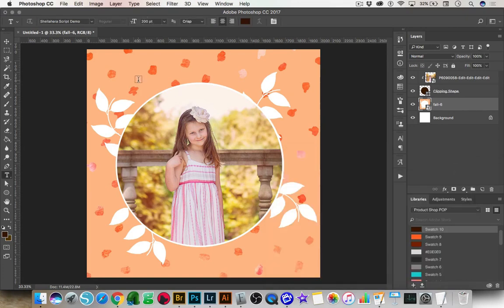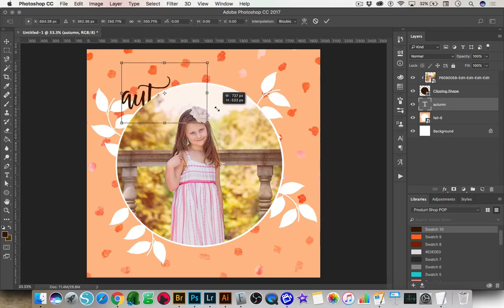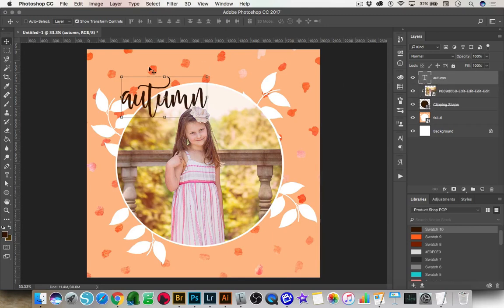And I'm starting at about 200 points for my text, but I can make this bigger or smaller and resize it after I type it. So I'm just going to type autumn. And then what I can do is go ahead and resize this. I'm going to hold down Shift on my keyboard, and you can see the text is placed under the clipping shape, so I just need to move it to the top of the stack so I can see it. So we're just going to click and drag up to the top of the grouping there.